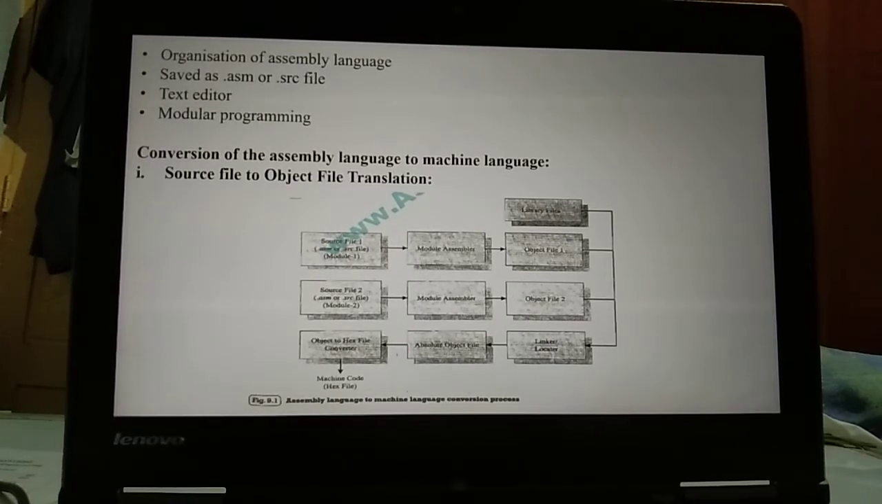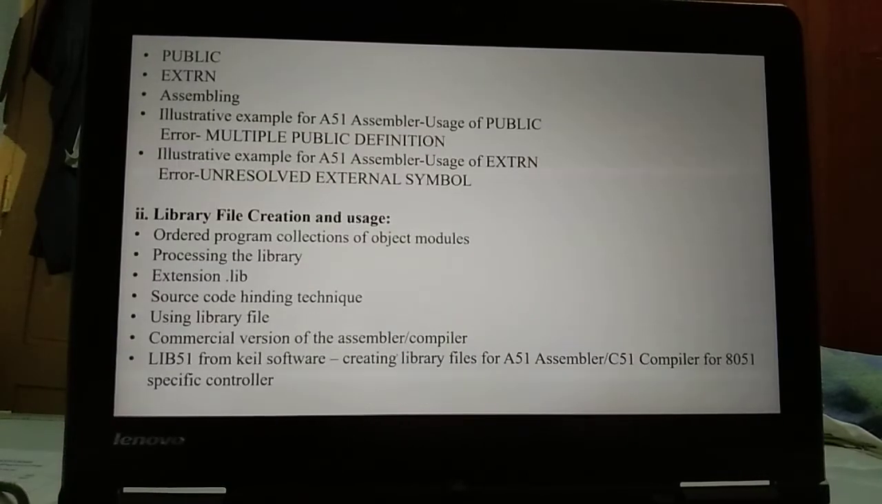To the linker, along with the object file, we also feed library files. To export a variable or function, it is written as public. To import a variable or function, it is written as extern. In one module, a variable or function is written as public, and to import that variable or function in another module, it is written as extern.